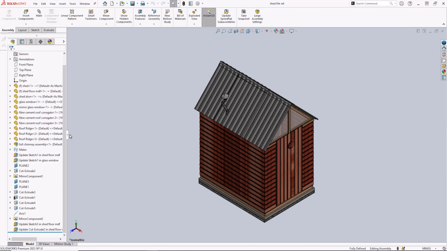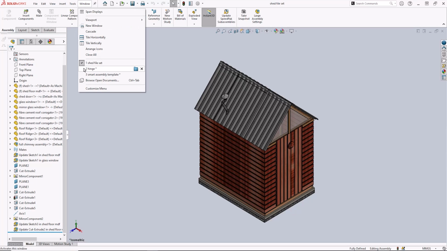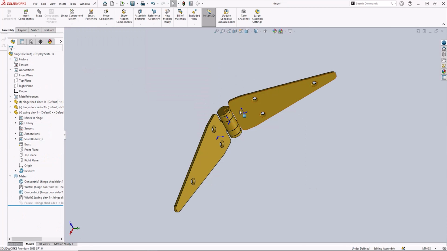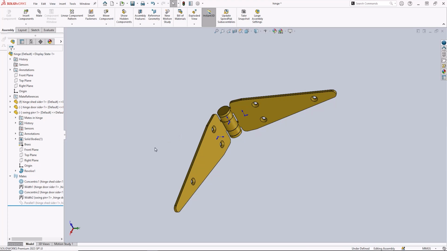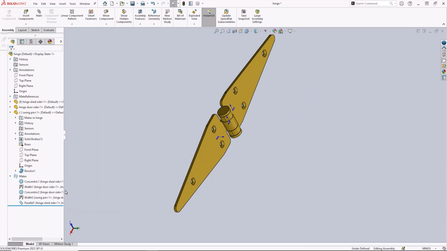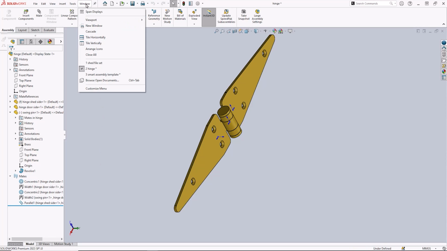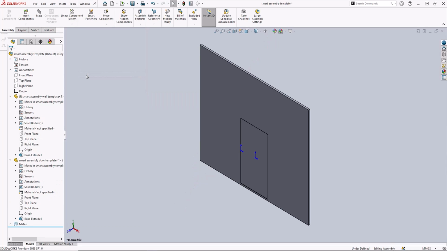So let's walk you through creating and using Smart Components with this assembly of a garden shed. This is our existing hinge part that will turn into a Smart Component and then insert into our shed assembly. To create the Smart Component, we first need a defining assembly document that we can use for the component setup. For this example, we have this wall and door that we can use to set up our hinge assembly, but any solid body geometry will work.